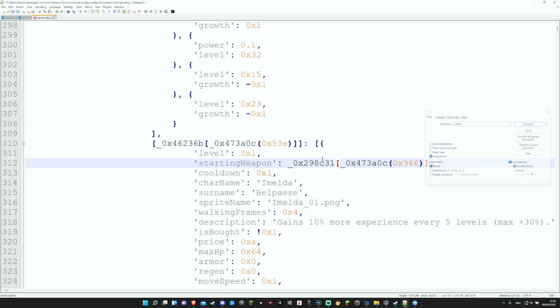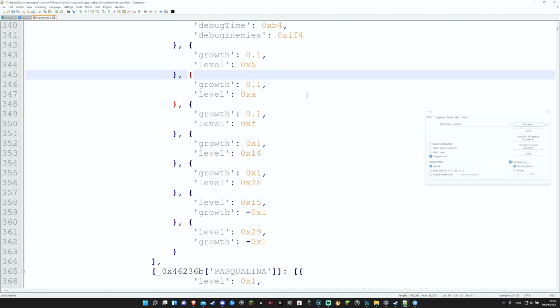If you make a mistake, the game will just stay black when it loads, so it's not critical, but depending on where you made a change, it might also happen within the game. So for example, if you edit what happens on a level up, then it will only crash once you level up. If we scroll down, we can see what happens on certain level ups with her.